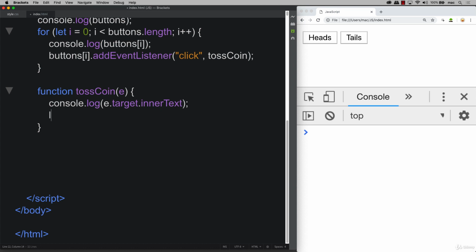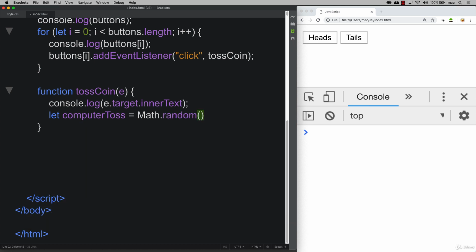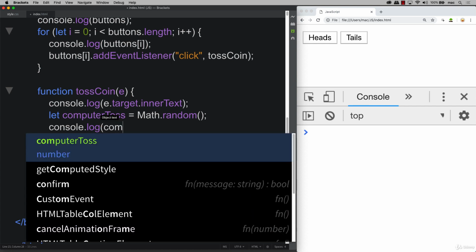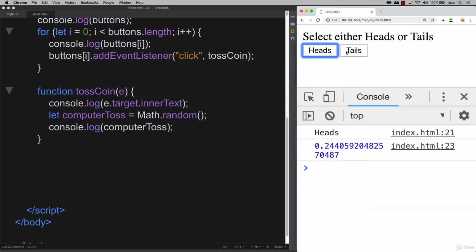So let's create our random value using let computerToss. We're going to use Math.random here. Math.random in JavaScript produces a long number, 0 dot, and a whole bunch of decimal places, so we're going to have to fix that as well. I'm going to log out the value of computerToss so that you can see it in the console. Pressing heads or tails doesn't matter. This is our computerToss value. It's not very useful for us right now because we need to show either a 0 or a 1.